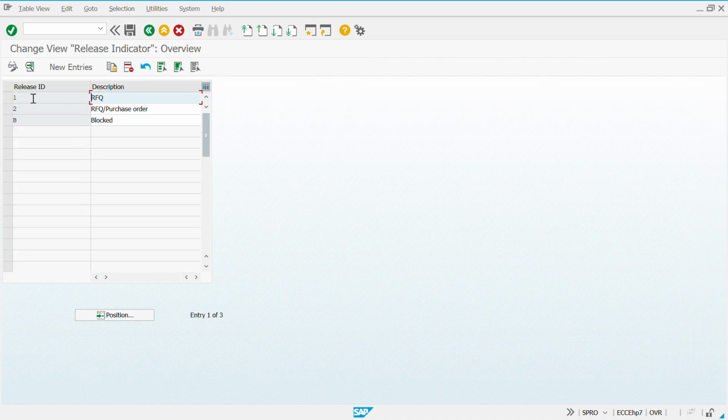Now, if you see, release IDs are given. So, what is the first release ID? One says that if the PR is approved, then it should allow us to create the RFQ. Then we say two. So it says RFQ or purchase order. When I say RFQ, then only will you be able to create the RFQ, and after that you can create the purchase order. But if I say two, then even if the RFQ is not there, you would be able to create the purchase order.